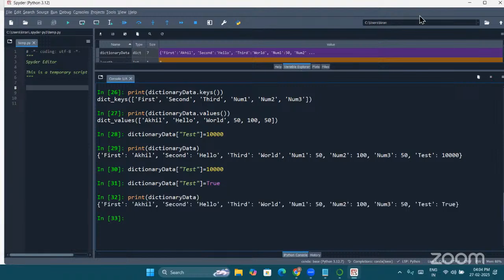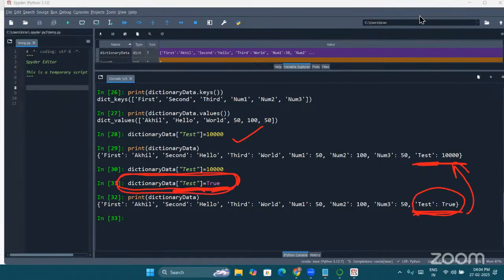You see what happened? Earlier, the key name test had 10,000 in it. But after running this statement with the same key name, I'm assigning a value true, right? So it just replaced that value. It modified that value, isn't it? You cannot assign multiple times with the same key name. Whatever is the latest value that has been assigned, that will be stored in the dictionary. So if you're trying to add a new value, don't add it with the same key name. It is replacing.